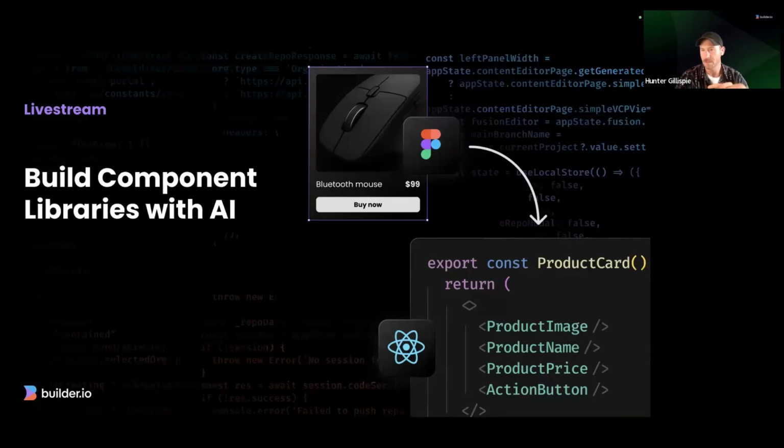All right. It looks like we have a good amount of folks joining. Yeah, Gillespie's in the house. That's right. Well, let's go ahead. We'll get the ball rolling.